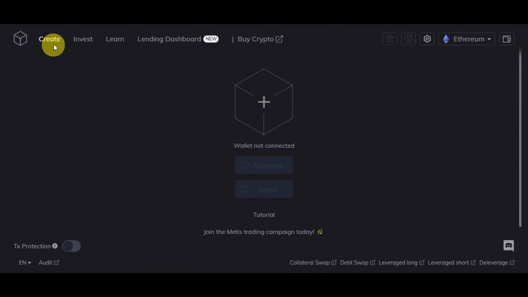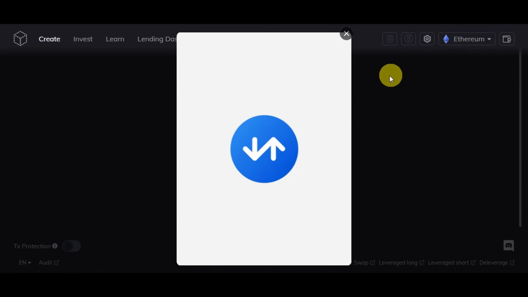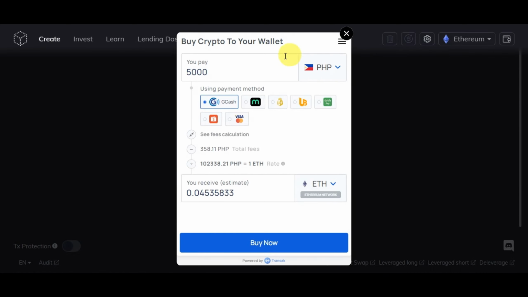So we have your invest, learn, lending dashboard, and buy crypto. So you could try checking how to buy crypto. So just need to click onto that. And then once you're in, you'd be able to see on there the ways on how to buy crypto to your wallet. So you could choose a payment method and see the fees calculation and the estimation on how much you would receive. So just need to click buy now.